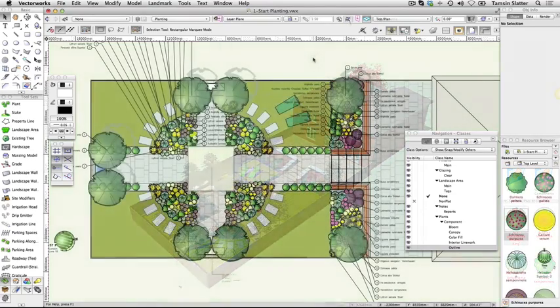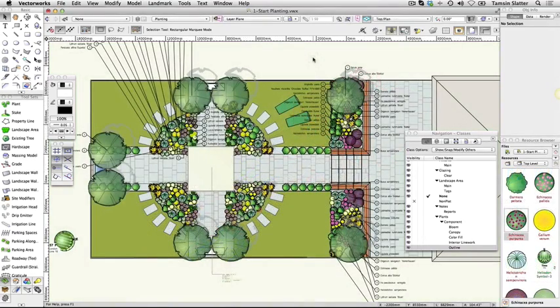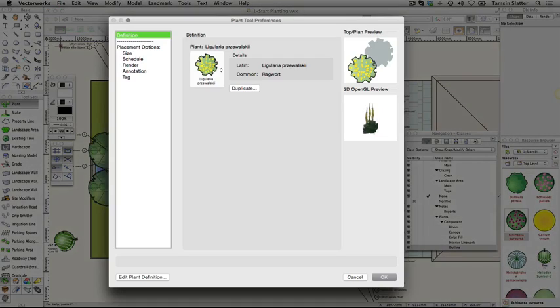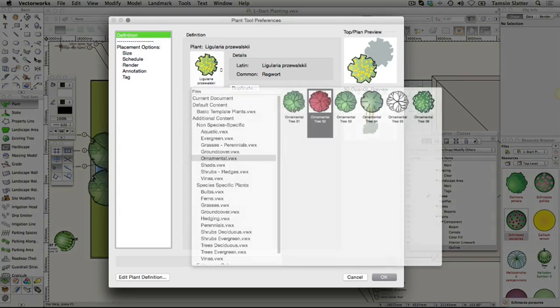Choose a 2D symbol. Click the Site Planning toolset. Click Plant. Click Plant Tool Preferences on the toolbar. Click Definition. On the Plant Settings dialog, click the Symbol selector. Under Additional Content, Non-Species Specific, select Ornamental.vwx and choose Ornamental Tree 02.